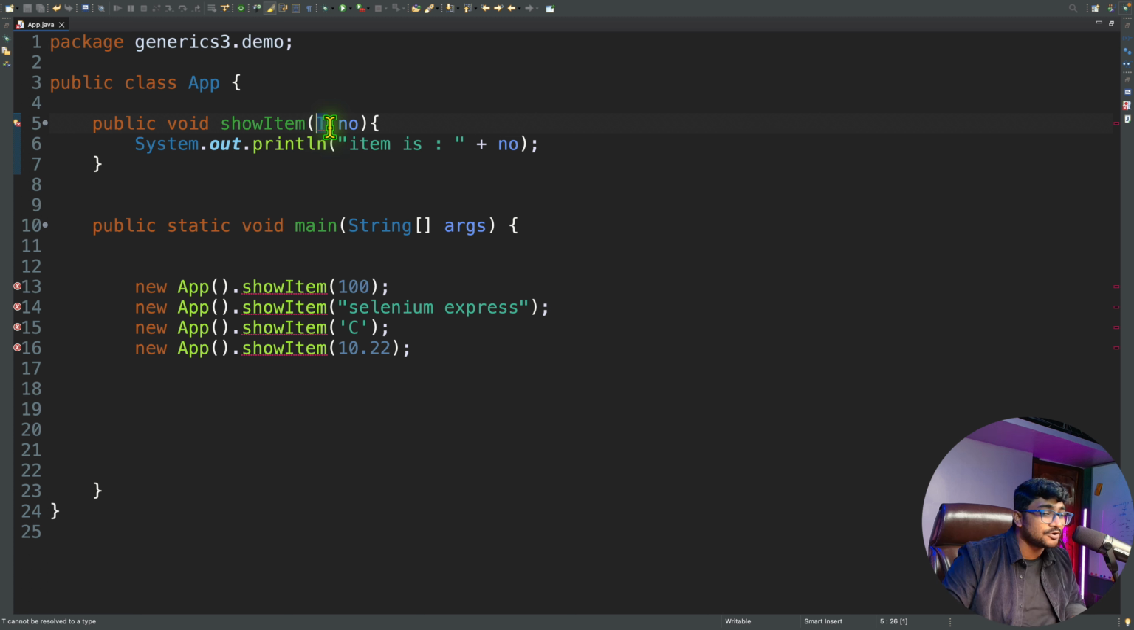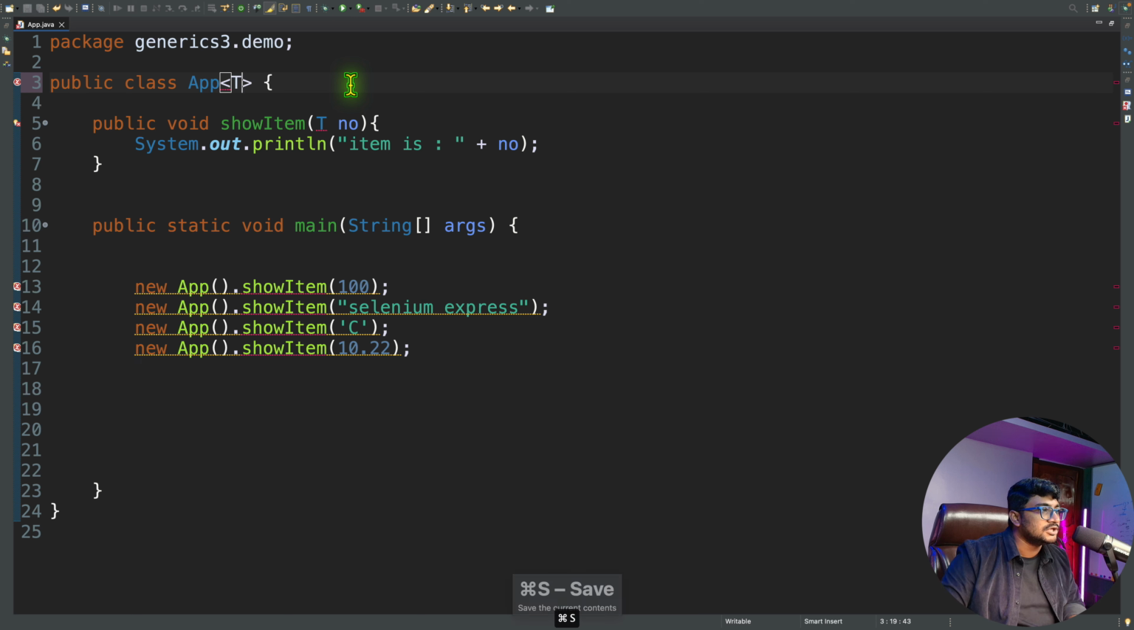But is this going to work over here? No, it's not working, right? Why is T not working? Because here, what does T mean? We haven't defined that. So we need to define it over here. We need to define it like this. So T, okay. Here, if we define the type, then this works.